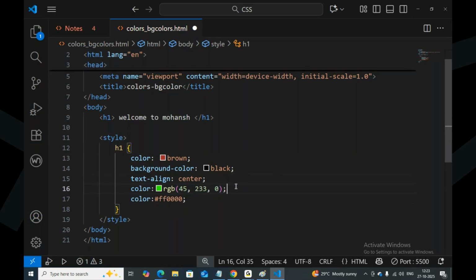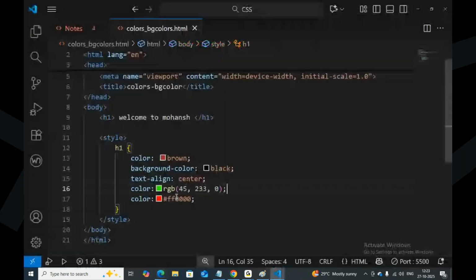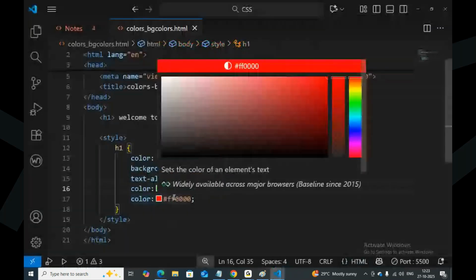Sir, semicolon is mandatory, sir. CSS semicolon is mandatory. Okay, now it may be red. Yeah, it is red only. Why? Because I am giving FF0000. Okay, this is very good.